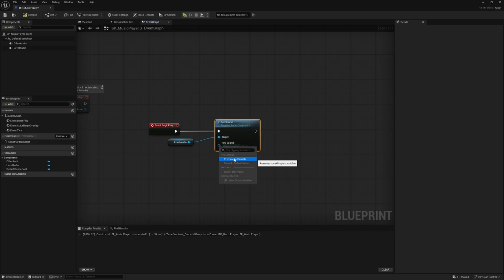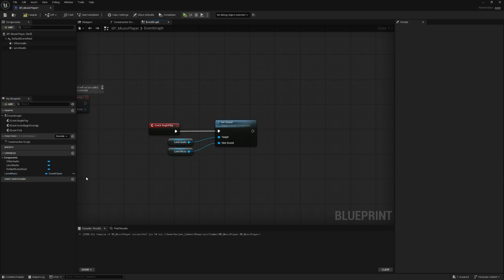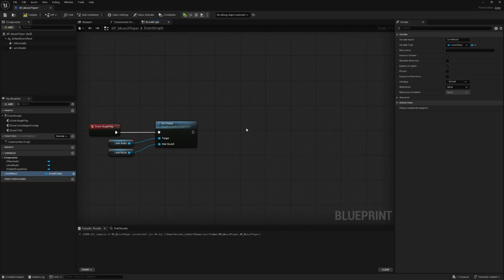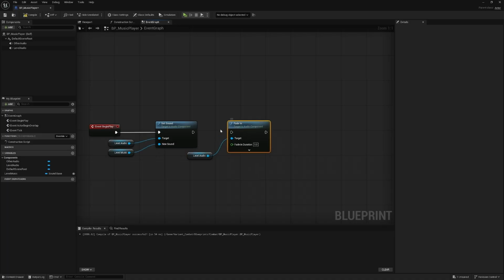And we'll take the new sound and promote that to a variable. And we'll call it level music. Click on the eye to make it instance editable and expose it on spawn. And then we'll take our level audio and we'll get a nice fade in. We'll have a fade duration of 2 and keep everything as is.